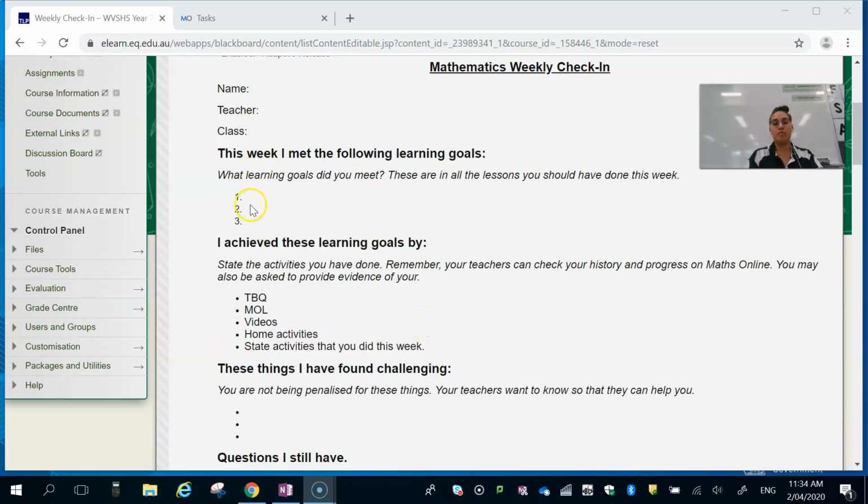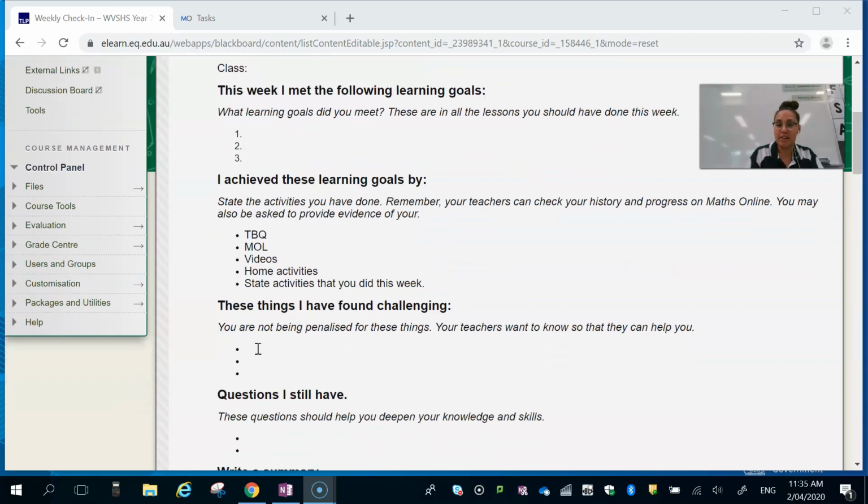So this week you met these learning goals. Remember, all your learning goals are on Blackboard in the videos. I achieved the learning goals by whatever you did: textbook questions, Maths Online, videos, home activities, anything else that you might have done that's related to this. Your teacher might be setting specific home tasks, but you really need to consult your teacher and make sure that you are keeping up with your teacher's material. And then things that you might have found challenging.